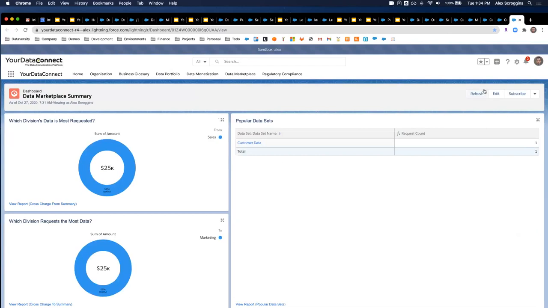Click the refresh button. We can see the overall value of all the data being requested is $50,000. There have been two total requests for this particular data set. And it looks like marketing is the top requester and sales is showing up as the owner of the data being requested. So with that, I'm going to turn it back over for questions.